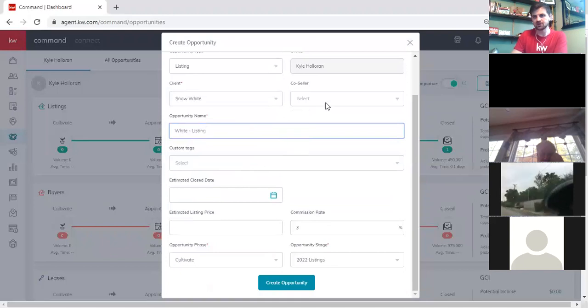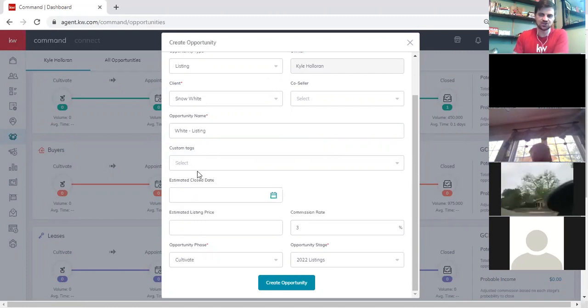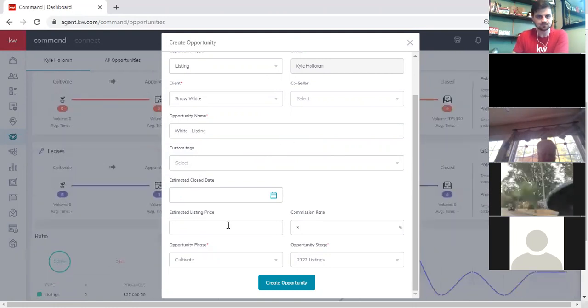You could add a co-seller here. So if you had spouses that were in command, you could add the co-seller there. Custom tags. This is different than contact tags. This is actually if I wanted to maybe tag the type of financing that was involved, maybe the month in which this was closing, any of those types of things. You know, maybe the agent that you're working with on the other side. It's actually tagging an opportunity so you can filter by that. So that's what that is.